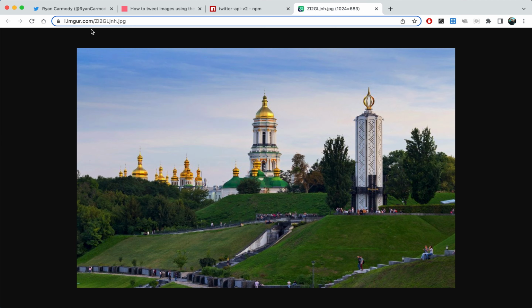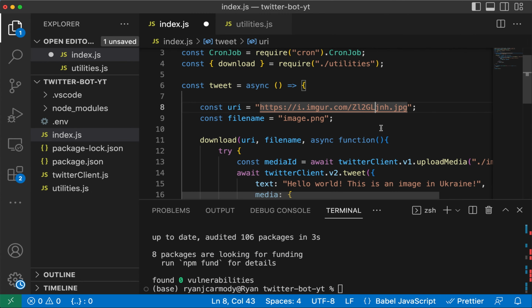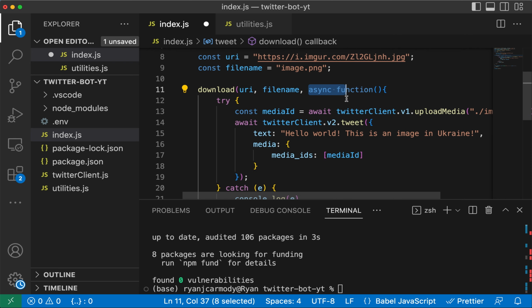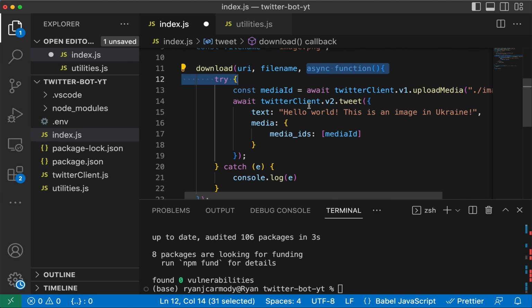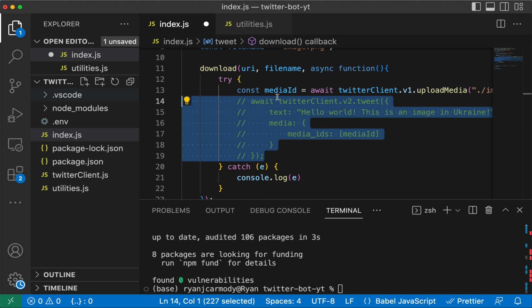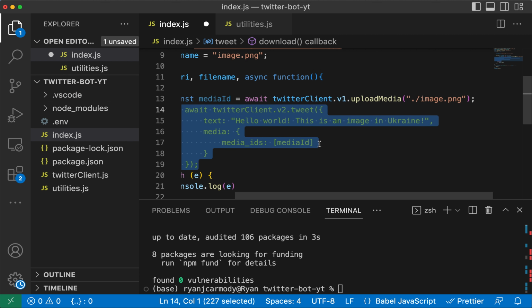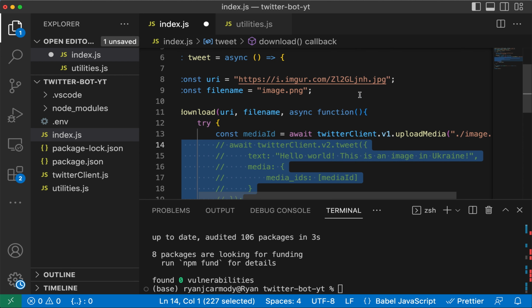Mine is hosted at Imgur, and it's just the image of Ukraine. This is just the name of the file, what you're going to call the file in your local file system. And then the callback function is what runs after we call the download function. So what's happening in here? We've got it in a try-catch block. The first thing it does is upload the media to Twitter, so twitterClient.v1, this time, .uploadMedia. That's going to upload image.png. Now remember, that is the one that has just been downloaded from this source here. So that's going to do that one.